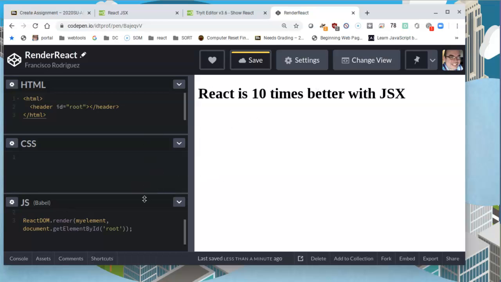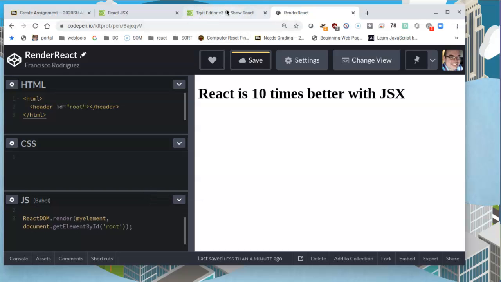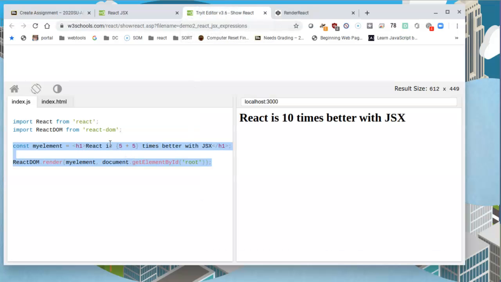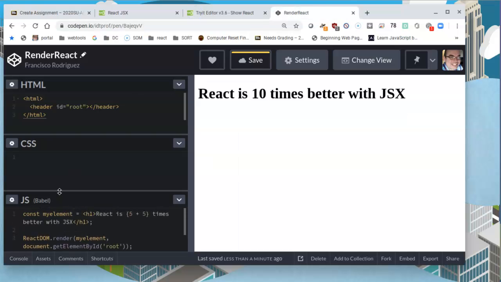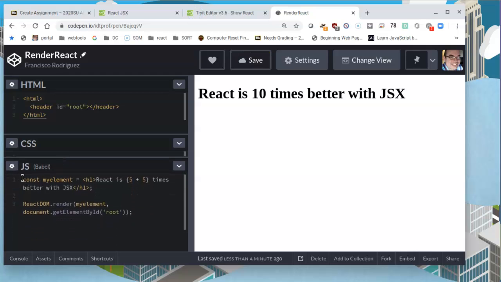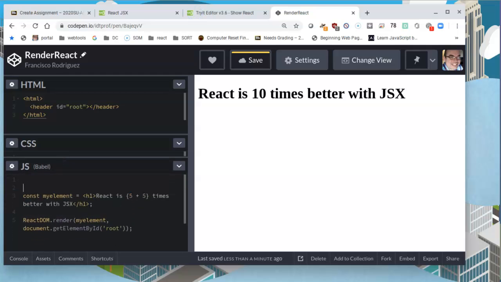React is 10 times better with JSX. Something that they tell us is, well, why is this important? See how it says React is 5 plus 5 times better, and it actually did the math. This will come in real handy and will become very important later when we're writing our own applications, because let's say here at some point I declare a variable and I call it x. It says x is equal to 5 and a semicolon, just so that it ends there. And right now it says that React is 5 plus 5 times better with JSX.